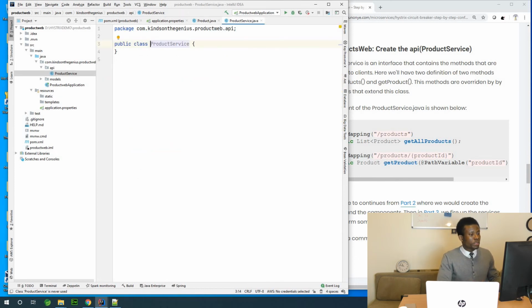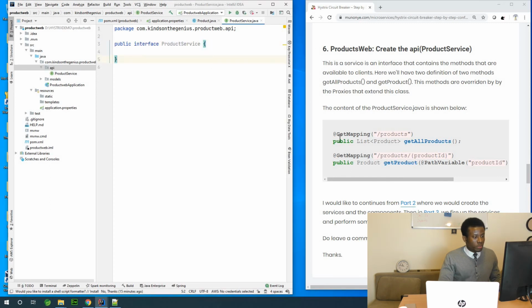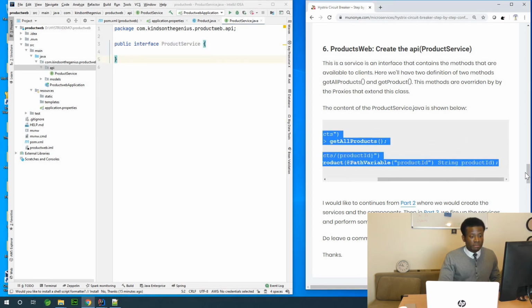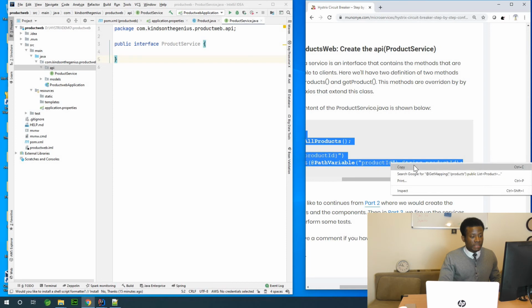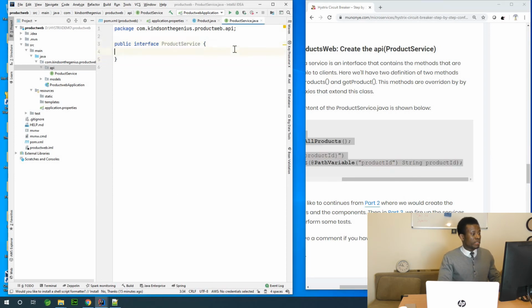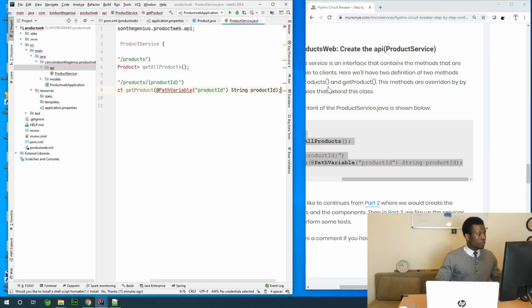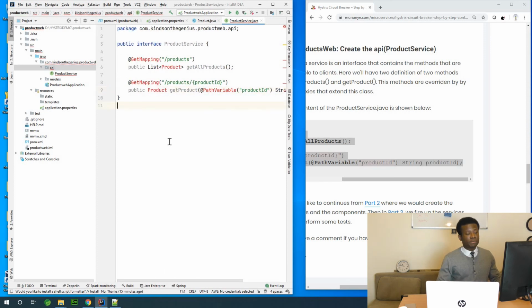All right. So ProductService. In view of time, I'm just going to copy these two methods and paste them right there. Okay. So only two methods are exposed.